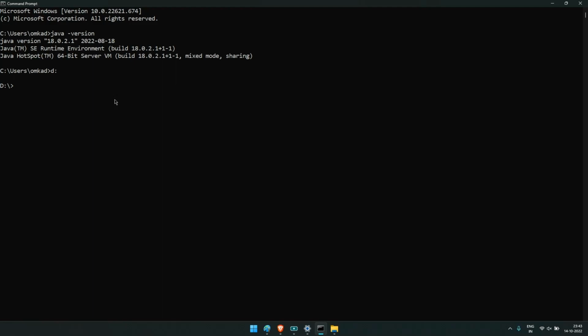We have to go into the Data 2 folder. For that, cd means change directory. cd, and what is the name of my folder? Data 2.